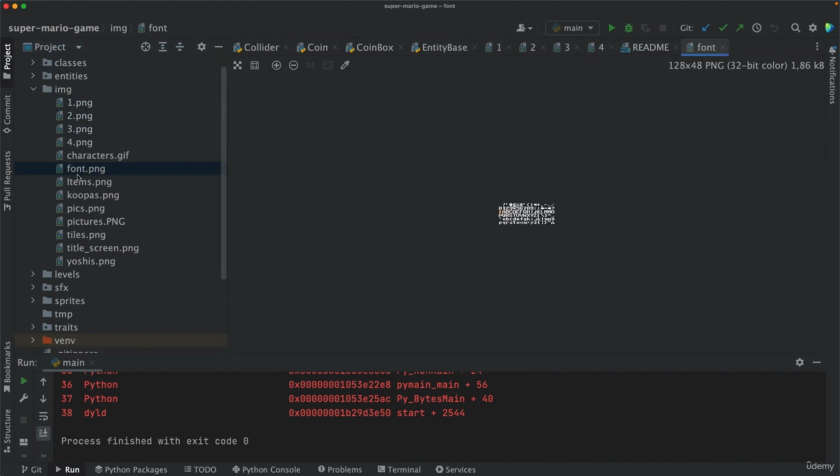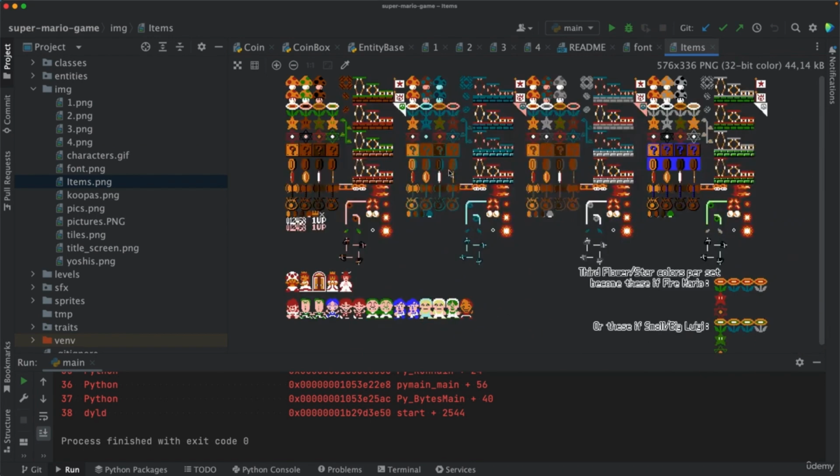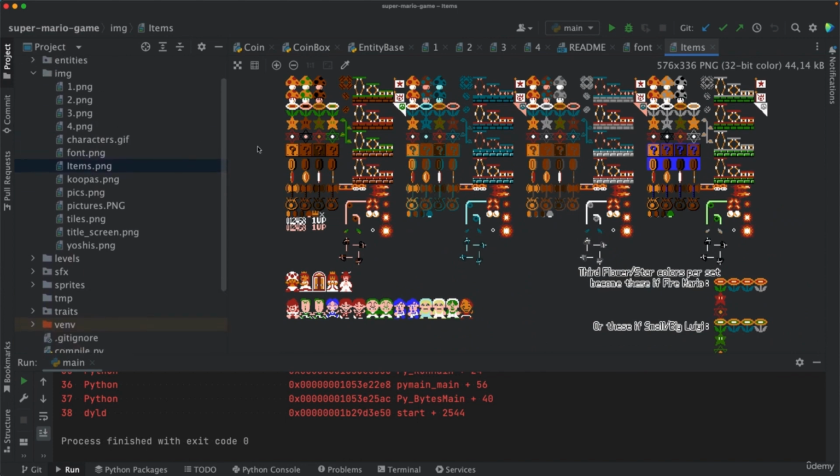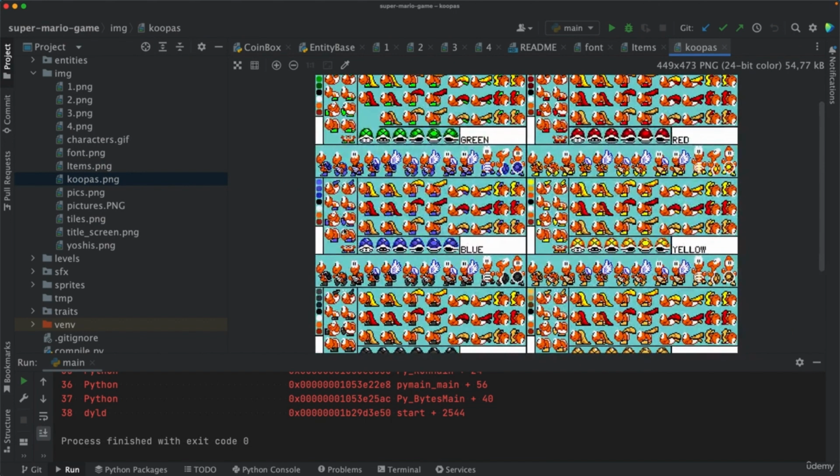So for example, we'll see that in items we have all these elements. There are some Python files somewhere which are reading these images, and we'll explore those files later. These files are then rendered in the game. And we have other similar elements which are part of the game.